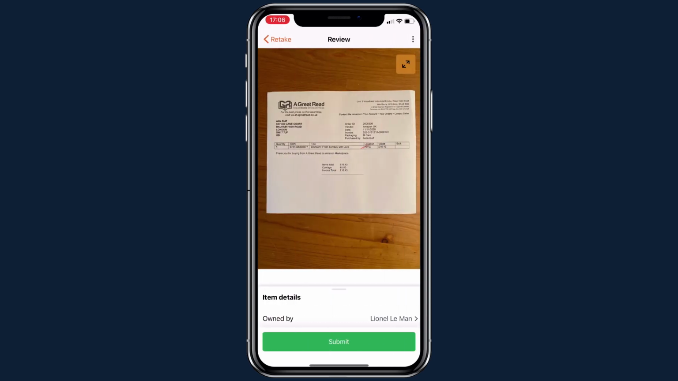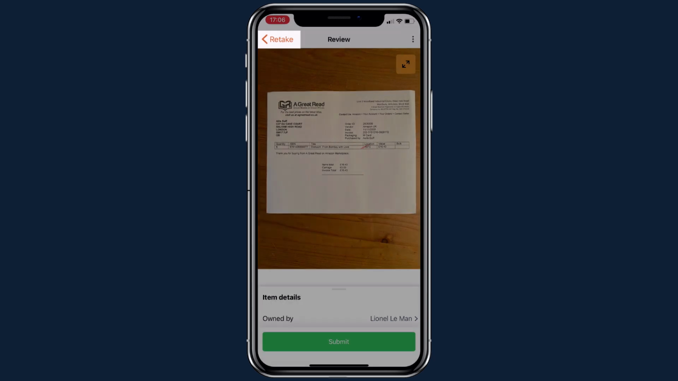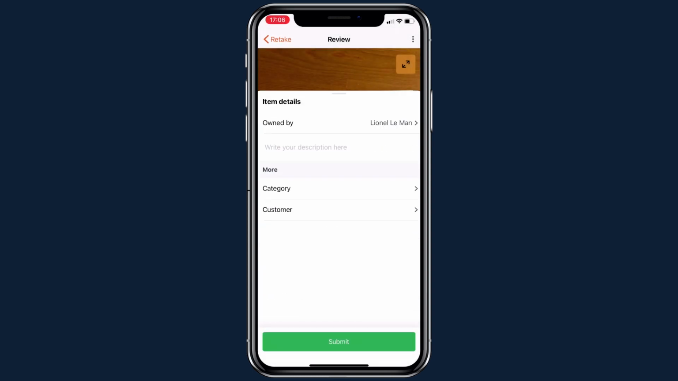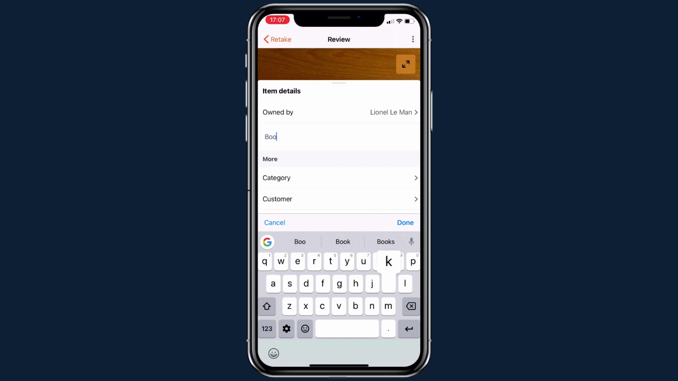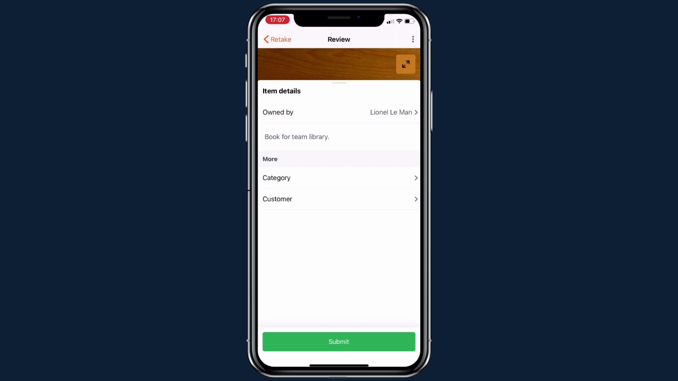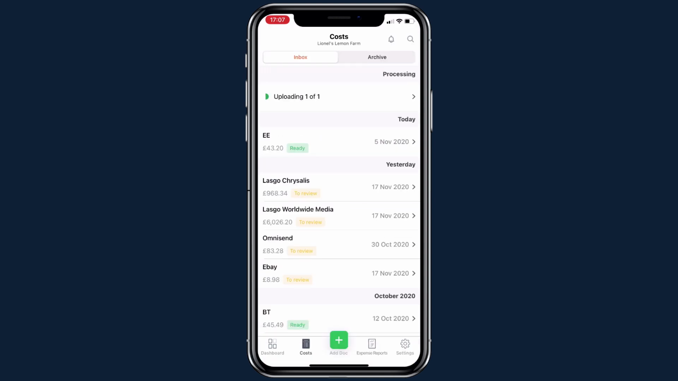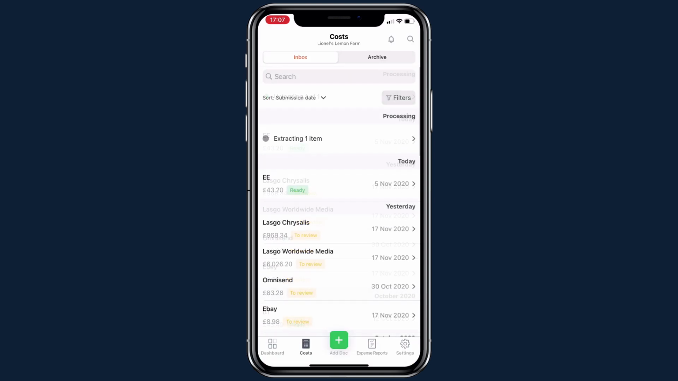You have the opportunity to review the image on the next screen. If it's blurry or hard to read, tap Retake to take the photo again. Tap into the Item Details panel if there's additional information to add to the item before it goes for processing, such as a description. When you're happy with the image, tap Submit. The app will show the item being uploaded to our servers and entering the data extraction queue.